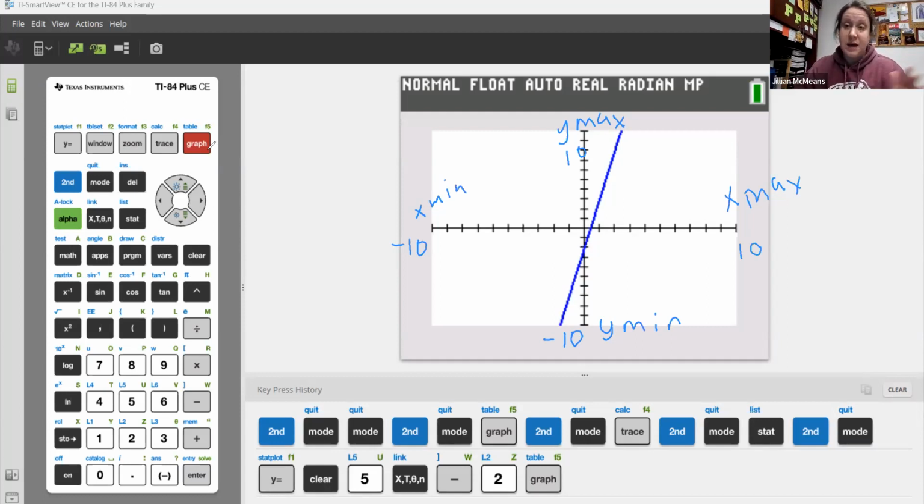Understanding what x min is, that's how far to the left you go. X max is how far to the right you go. And then you can increment your tick marks. So instead of incrementing by ones, you could increment by half, or you could increment by 2 or 5, whatever you want. And then y min is how low, or it's like the bottom of your graph, so how low you go. And then y max is how high you go. And again, you can increment however you want.